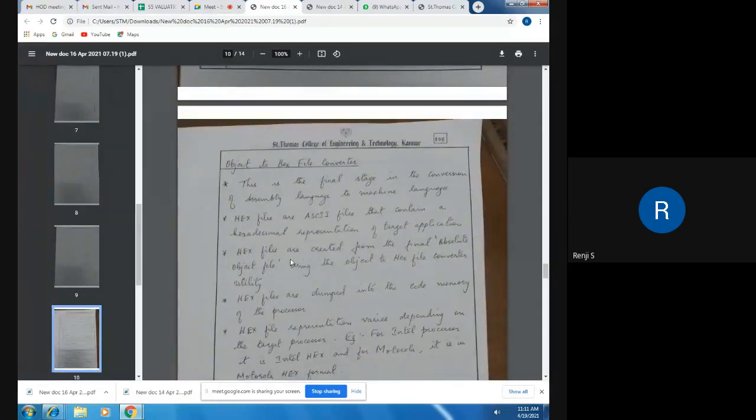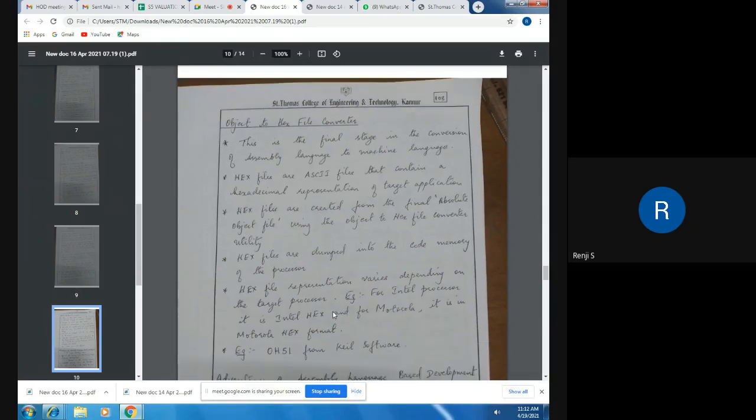Then this hex file is done. Finally, the hex file has all its addresses. After linking, it has everything necessary for running the program by the processor, and it is dumped into the code memory of the processor. Once it is in code memory, the processor will read instruction by instruction and start execution.